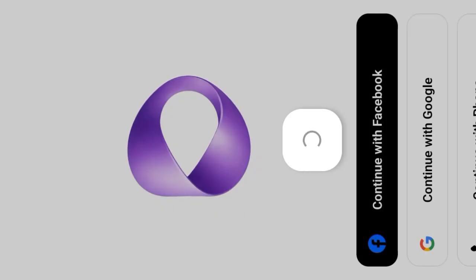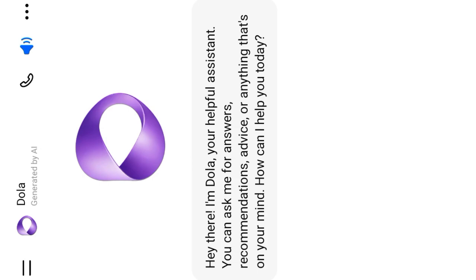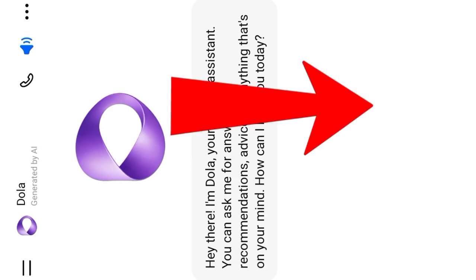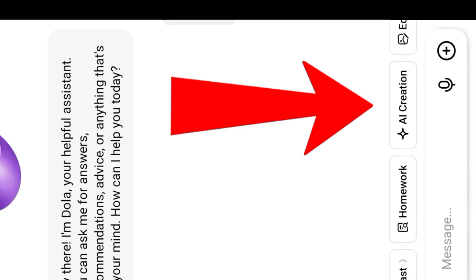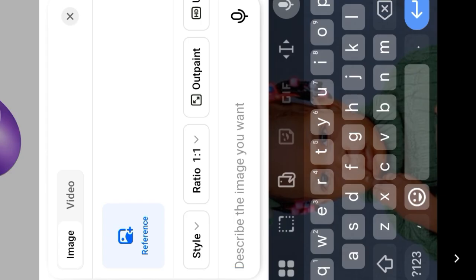You click on open, and once you open it, it's going to bring you to this interface. Then you sign in or log in. Once you log in, it's going to bring you to this interface. The next thing you're going to do is click on this AI creation. I hope you can see it down here. You can generate your images on this app, and you can generate a video.